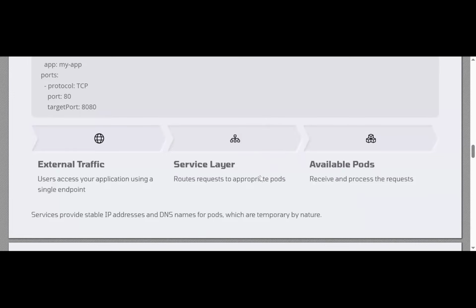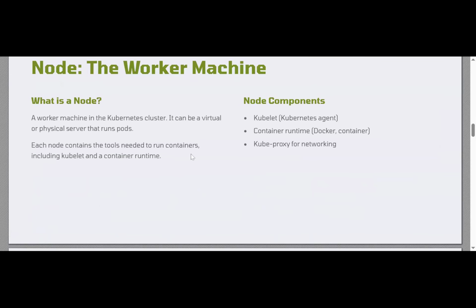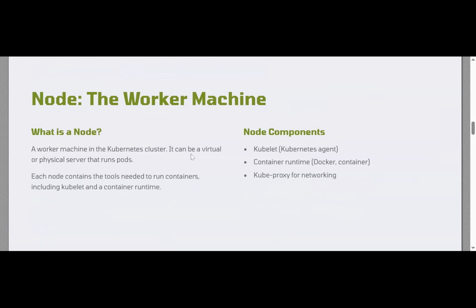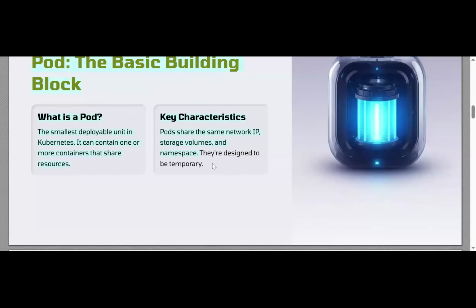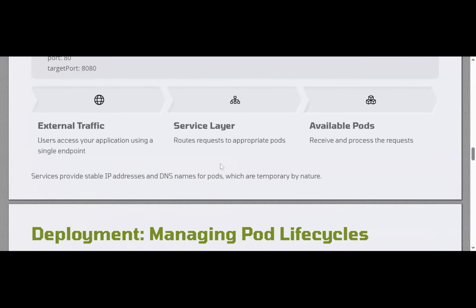Services provide stable IP addresses and DNS names for pods, which are temporary by nature. As we just mentioned, pods are designed to be temporary. Same thing here: the service will be for a temporary period.